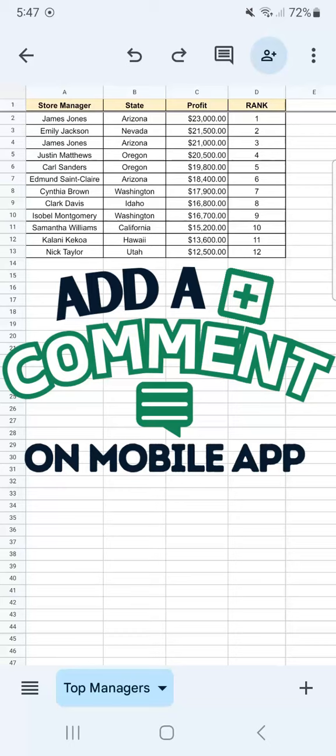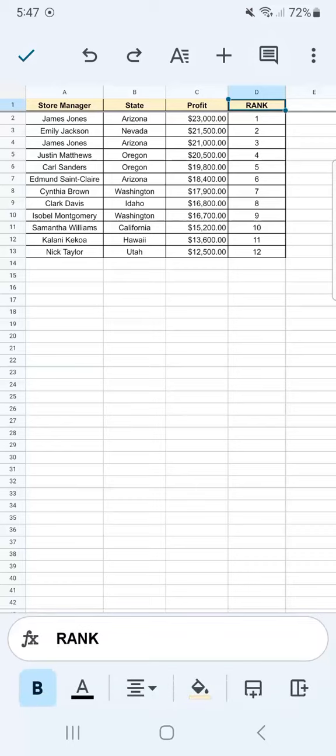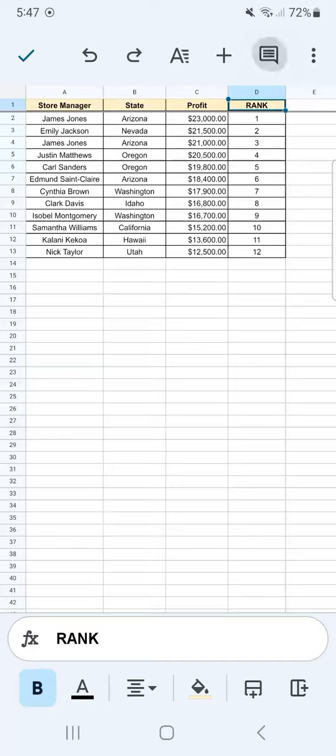In today's video, I'm going to show you how to add a comment in Google Sheets Mobile. So let's say you're working with someone on a spreadsheet and you have to write a comment on your mobile app. All you have to do is to tap on the cell where you want to add your comment, then go to this comment icon right here at the top.